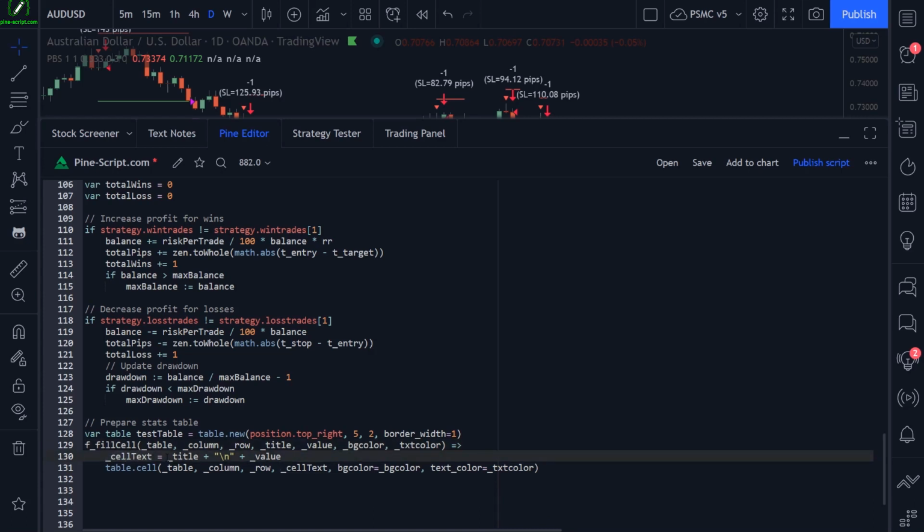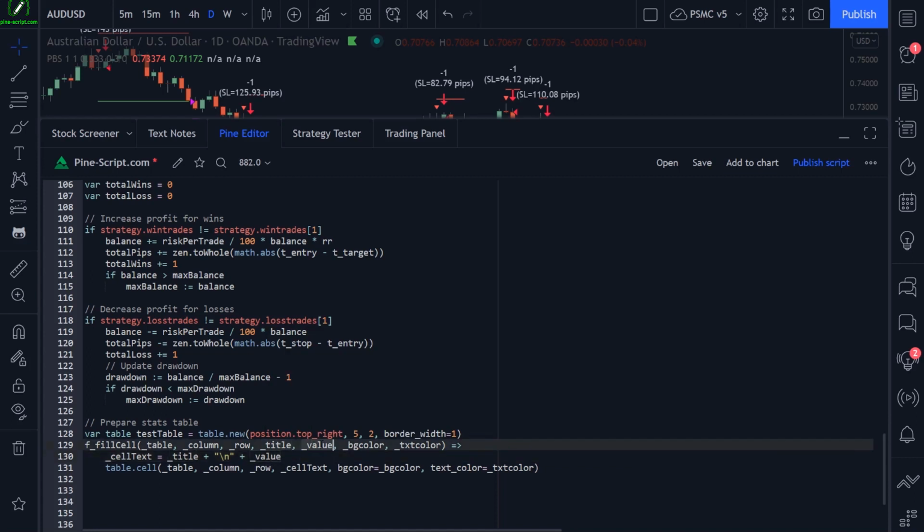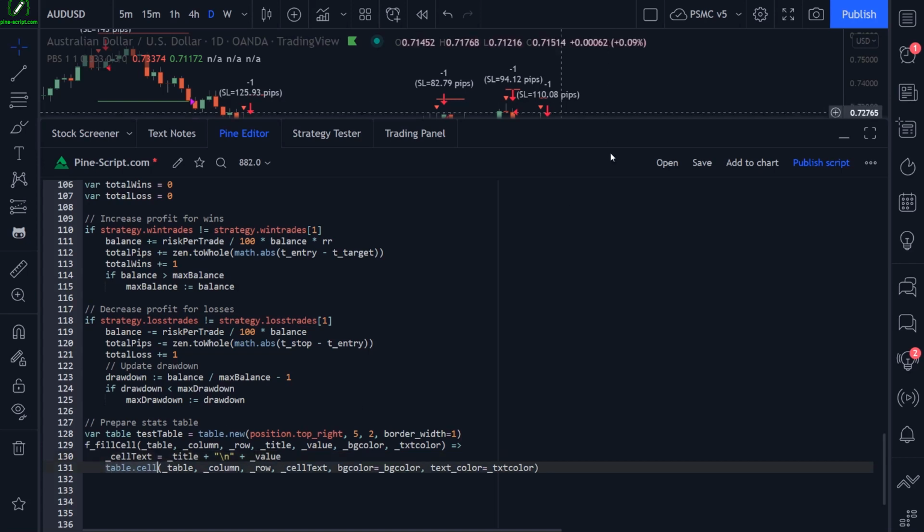And this is set to our title input plus, and then we create a new line using this \n new line escape character. That's what that's called. If you put that into a string, it will move the next text that you add onto a new line. And the next string we add is our value parameter. So we have a title and then a value. Once we combine those two strings into one, then we use the table.cell function to populate our table with data.